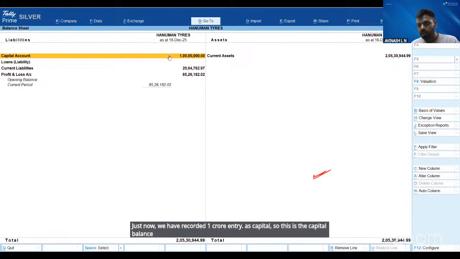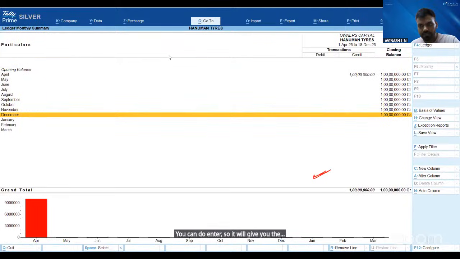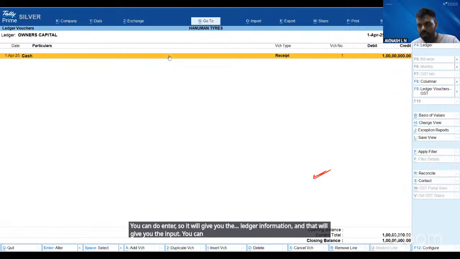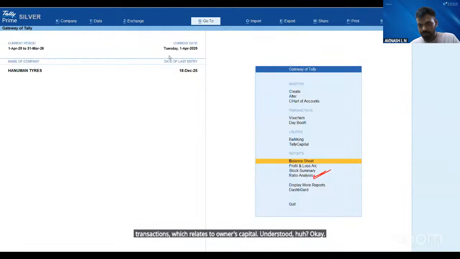Here you can get all related capital entries. You can press enter, and it will give you the ledger information and the entries. You can select the transaction. So this is the window where you can get all the transactions related to the owner's capital. Understood? Okay, let's come back to the gateway of Tally.